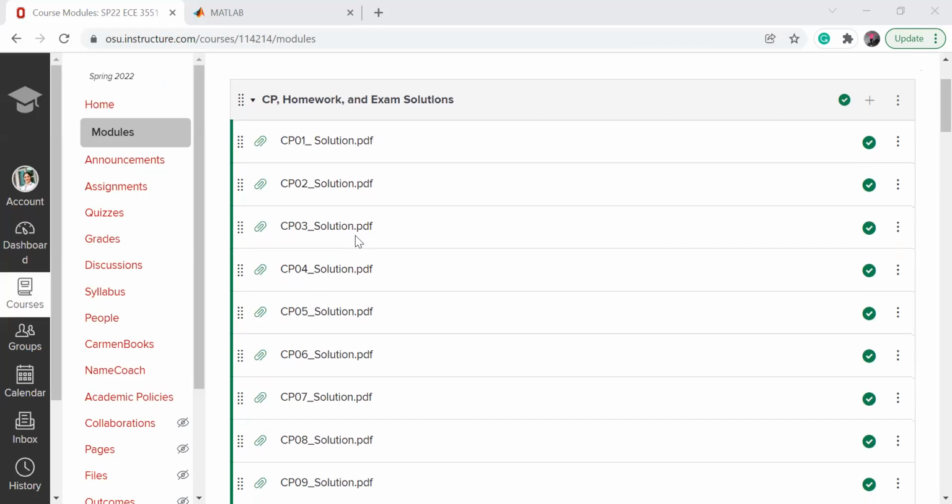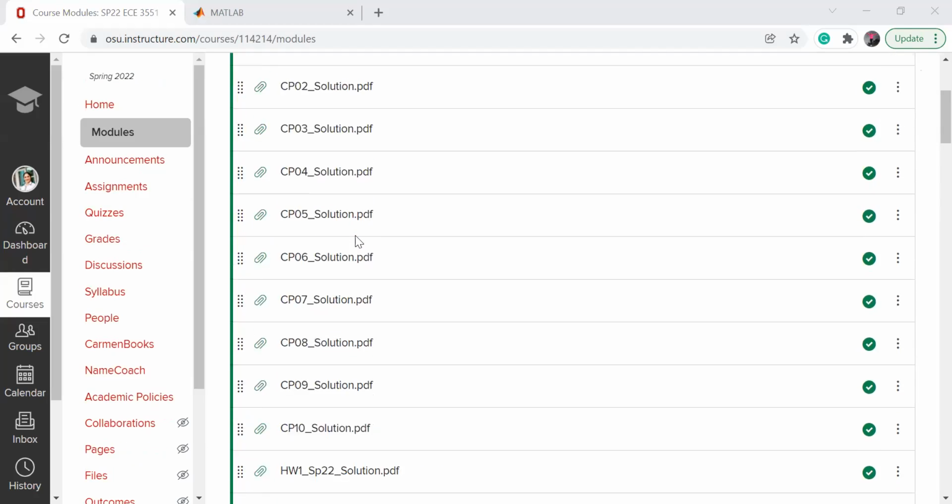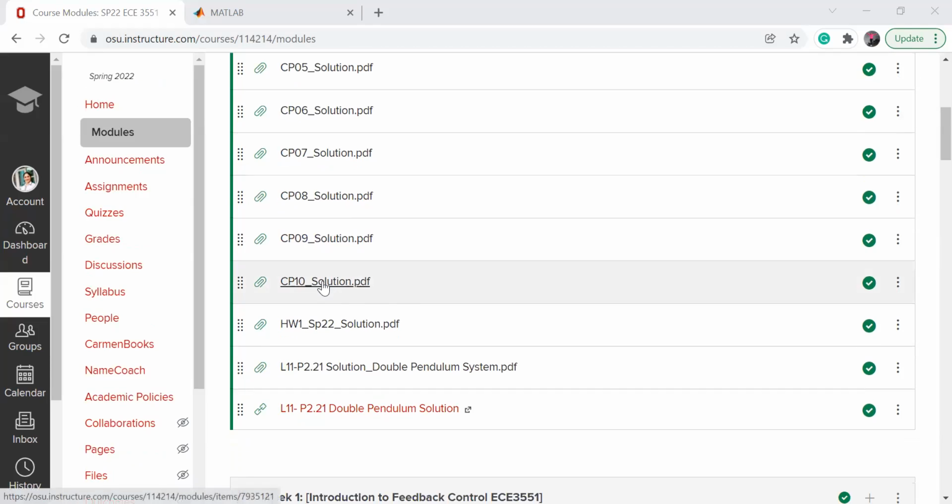First, you should have all the class participation solutions up to number 10. I also added the solution for that double pendulum problem, and there's a video recording of that. If you're able to follow that and can do that problem, you basically have it down, because that's one of the more complex problems you'll see, going from a mechanical system all the way to state space.